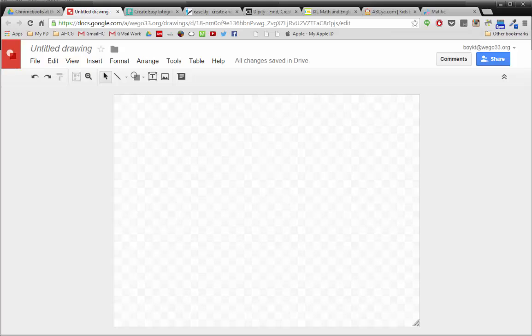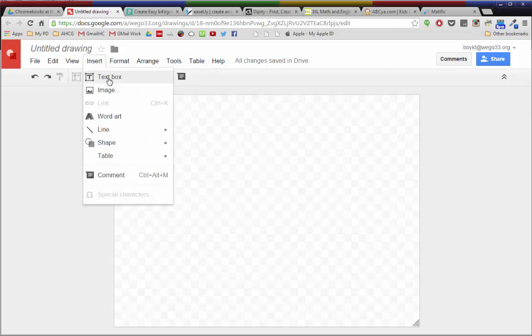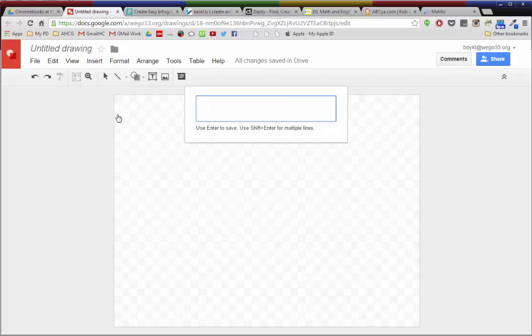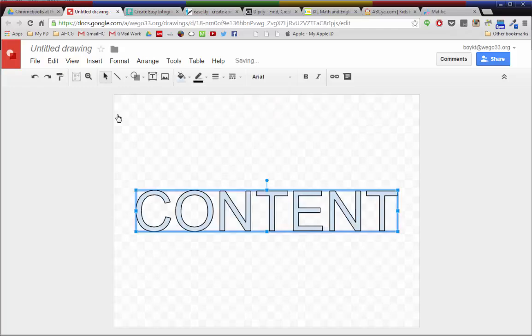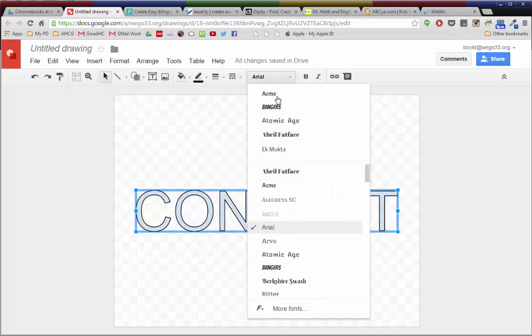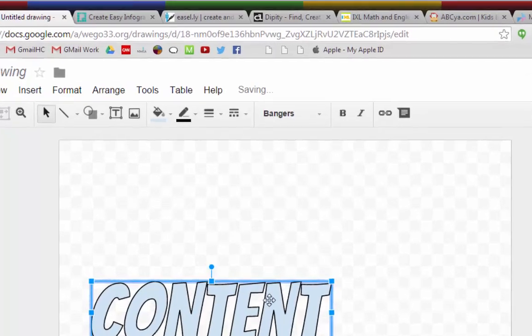So the first thing I want to do is add a little bit of text. Now, you can insert a text box with your traditional fonts, but I actually like to use word art. It adds a little bit of artistic flair. So I'm going to add the word content. Just like your favorite word processor, you do have the ability to edit. I'm going to click right here where it says font, and I'm going to choose Bangers, which is one of my favorite fonts.